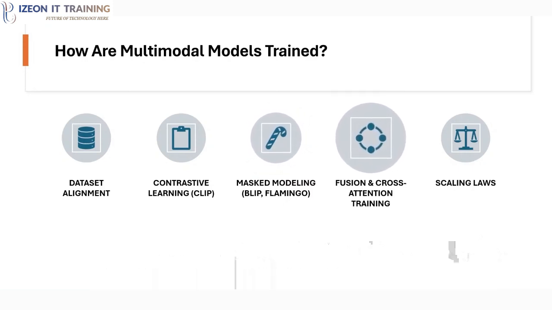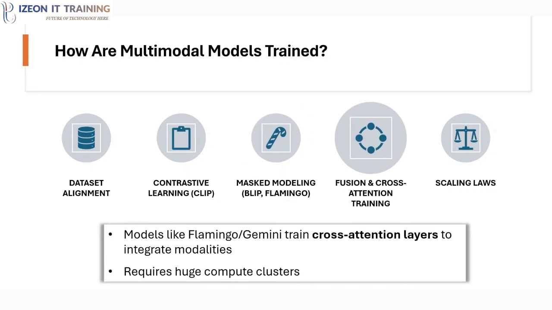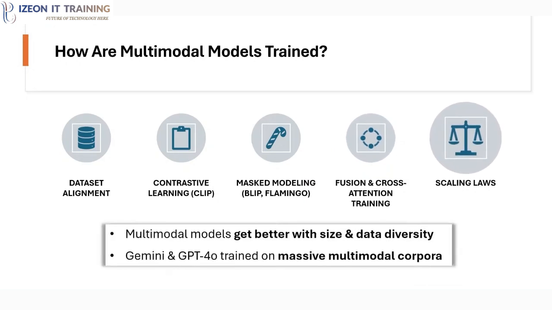Next is fusion and cross-attention training, where models like Flamingo or Gemini train cross-attention layers to integrate modalities. It requires huge compute clusters. Next is scaling laws. Like LLMs, multimodal models get better with size and data diversity. Gemini and GPT-4o were trained on massive multimodal corpora. So here are the training requirements. You need a high-quality paired dataset, billions of parameters, TPUs and GPUs for weeks or months, and advanced optimizations such as mixed precision or sharded training.